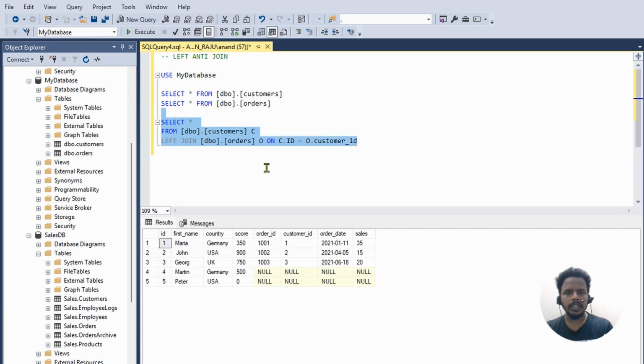Now this is how a left outer join works. These are the common entries from both the tables, and the entries which are not present in the other table are also shown. A left anti-join is about showing the latter alone.